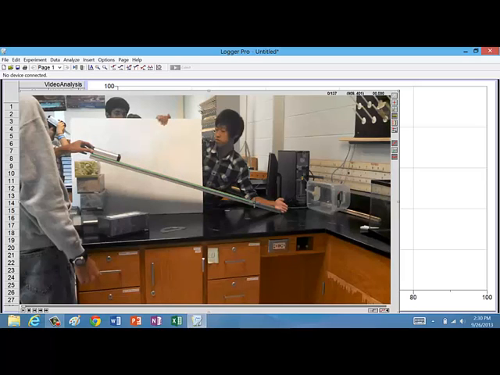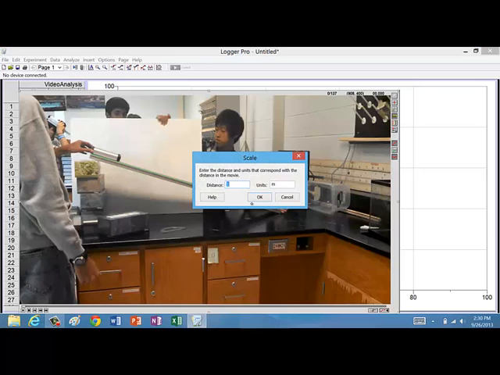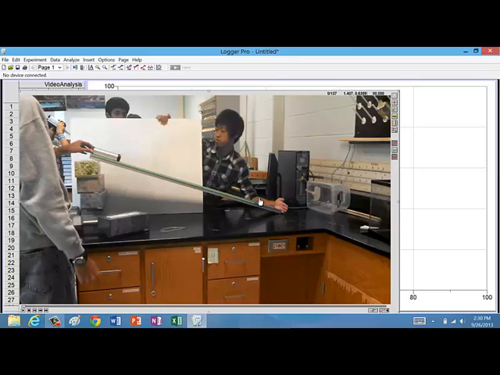As soon as I release the mouse button, it says enter the distance and units that correspond with the distance in the movie. Now that for me was 1 meter. You might have chosen to have two dots be like 50 centimeters or something, and you can change that here. So you would put 50 centimeters. But in my case, that whole green line represents 1 meter. And this is calibrating the video. So I'm going to hit OK. So now all of my measurements that come up in LoggerPro are going to be the correct length.